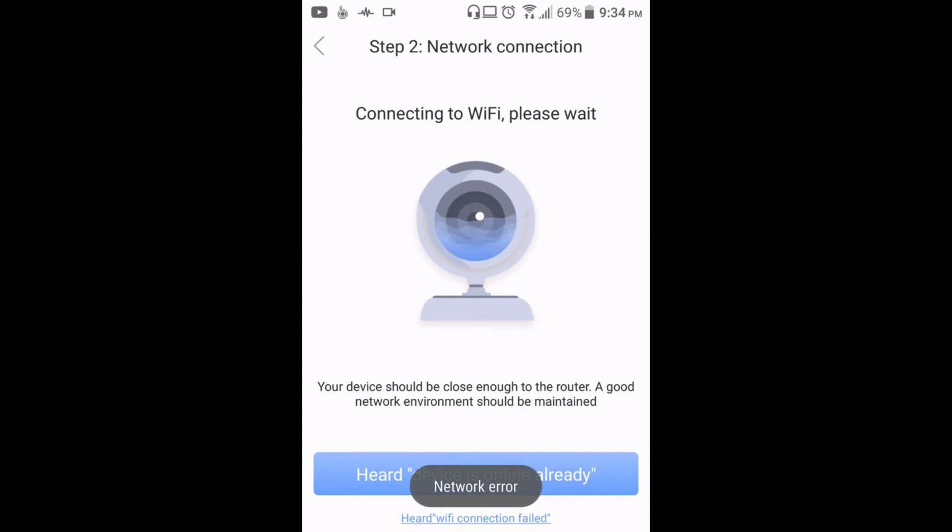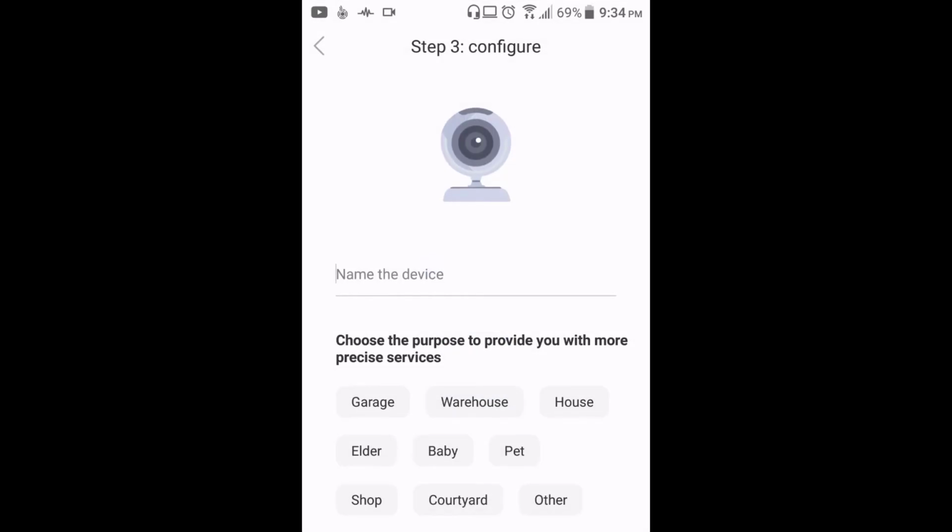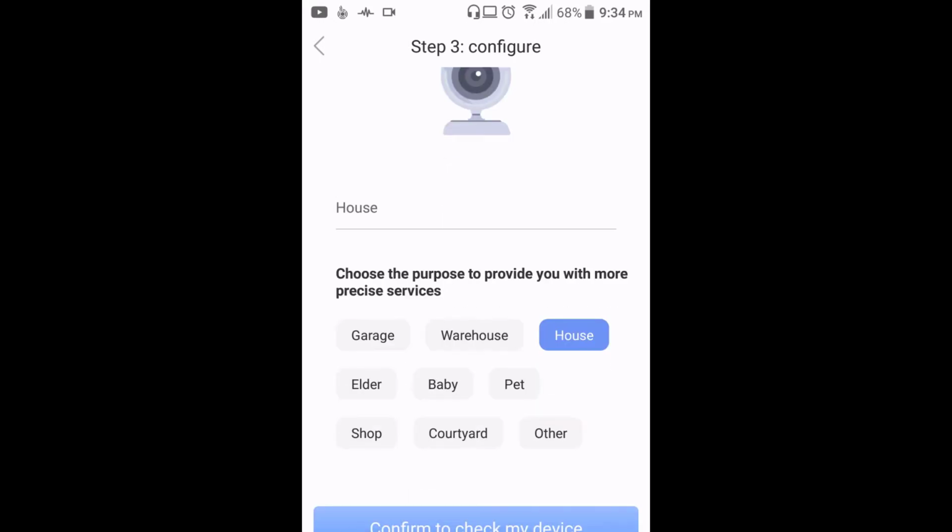The camera should be powered on and beeping. Now press when you hear the beeping sound. Select the Wi-Fi name of your camera on the next screen. Click next and the camera is now connected to the phone successfully, and you can access the camera from anywhere.